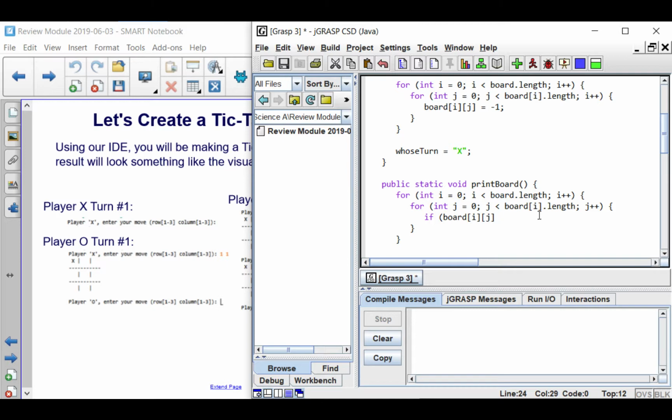So if board[i][j] equals 1, then we know that's X. So that means what we want to do is print out an X. So we'll just say System.out.print, and remember print because we don't want to start a new line yet. That's going to be saved for later. We want to print X.